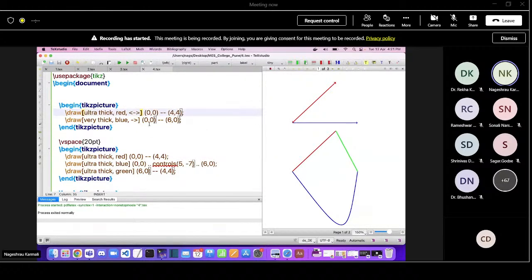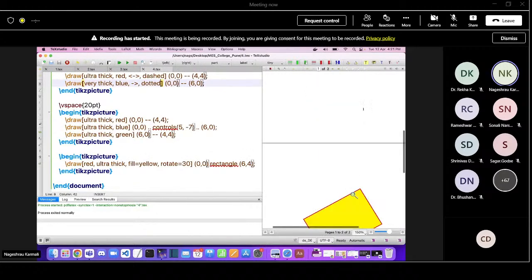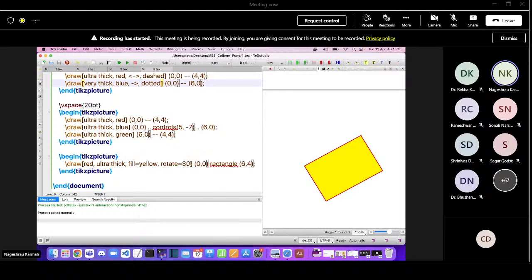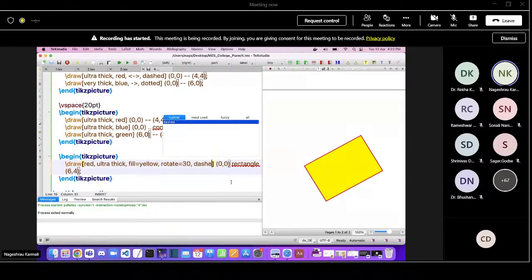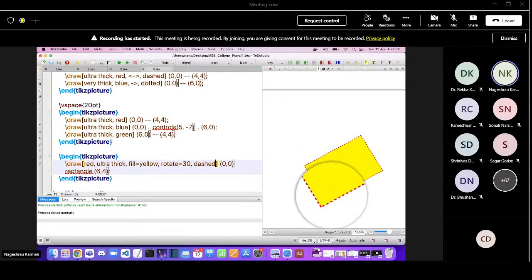So after this, I write comma and I write dashed. Over here, I write dotted. Let's build and run it. So now if you see, the red color line is dashed, whereas the blue color line is dotted. Similarly, we can have a dotted rectangle, a dashed rectangle by just writing the word dashed or dotted over here. So as you can see, now the border is dashed.